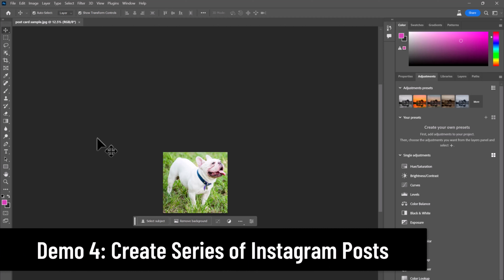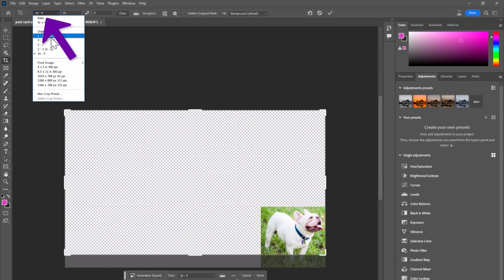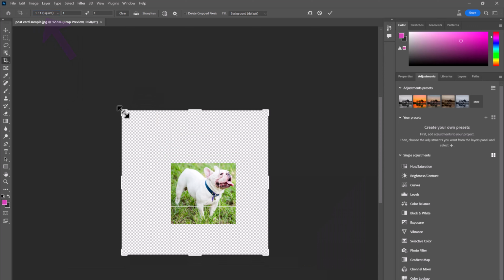And in our last demo, I want to show you how you can turn a little picture of a dog, for example, into a series of different social media posts for Instagram. Let's say I have an Instagram page about pet care or about my dog. Once again, I'm going to the crop tool. I'm choosing the square ratio 1:1. I'm just going to expand the image and have the dog placed where I want him.